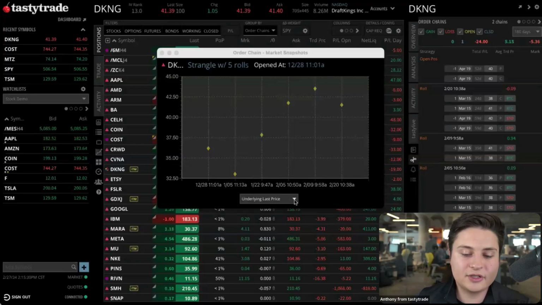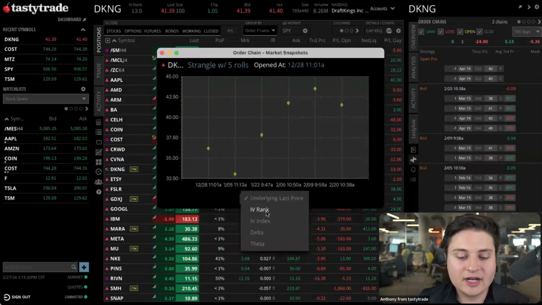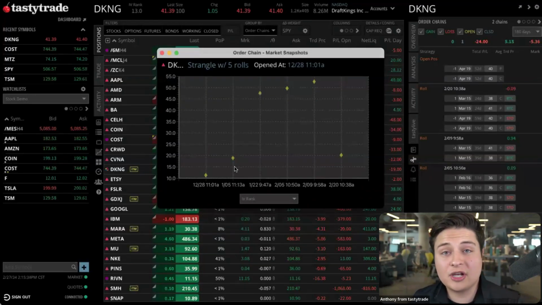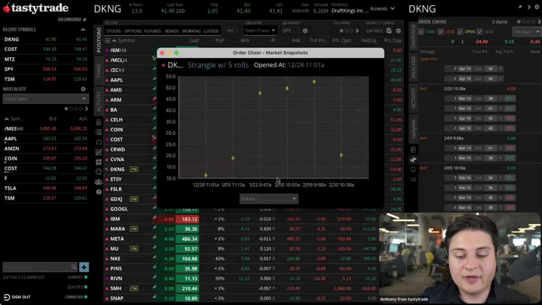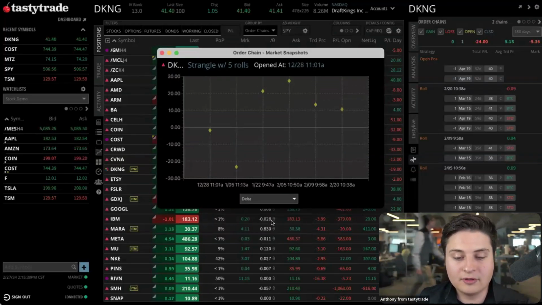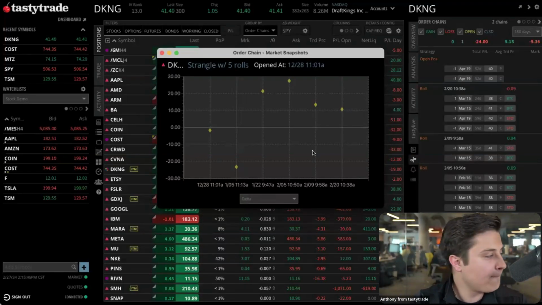Right now it's just underlying last price. We could check out the IV rank and maybe how that's changed over the course of time since we've been rolling these, or the deltas. We could check those out as well. So this is another very, very useful feature that's associated with our order chains.